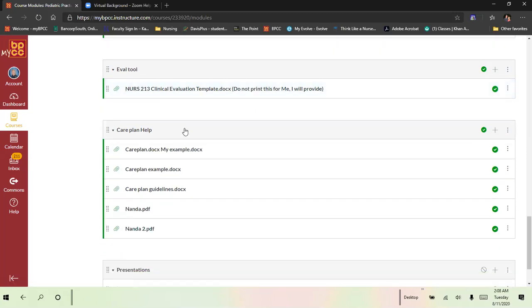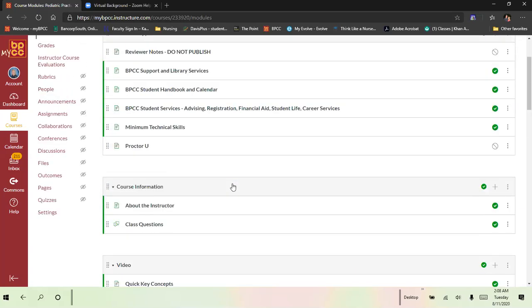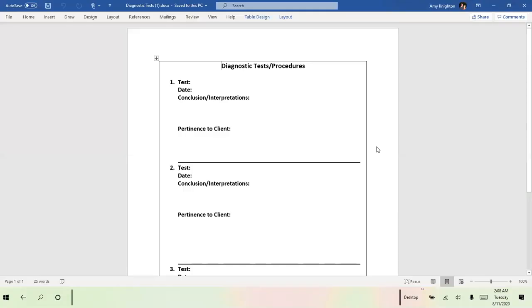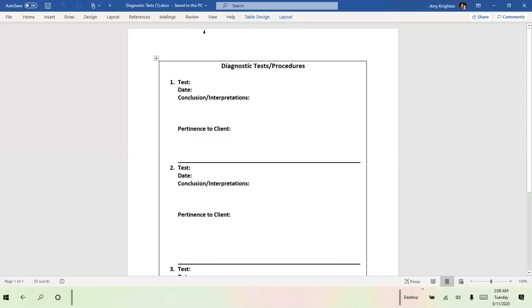And then finally, we have care plan help with just some different tools that may help you write your care plans. So the first thing that I want to do is look at some of this paperwork. So I have multiple documents. I guess we'll look at this one first.